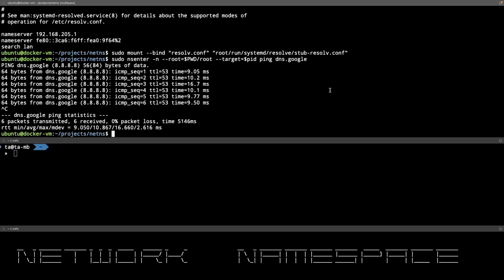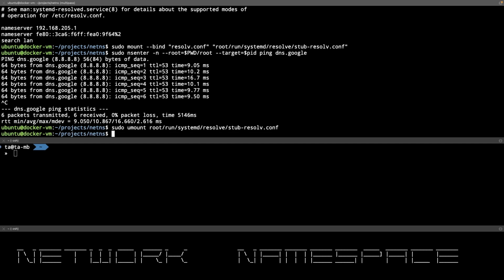Now I want to clean up, so I will unmount using sudo the root run systemd stub-resolv.conf. I can also remove that empty file.